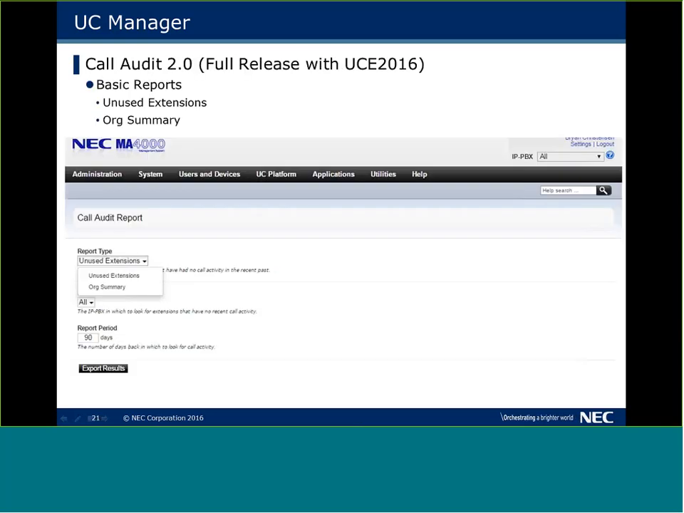And so with 2.0, and that is with UCE 2016, which will release pretty quickly, we've added a couple of basic reports. That was the primary update for 2.0. The most popular was the unused extensions. As you can see here, this is an example I put up on the screen. You can specify unused extensions, and then tell the system the period of time you want to go back and search. So maybe I want to go back the last 90 days or 180 days, whatever the case may be, and look for any extension that has not been used, or that I do not show a call record for on that particular device.